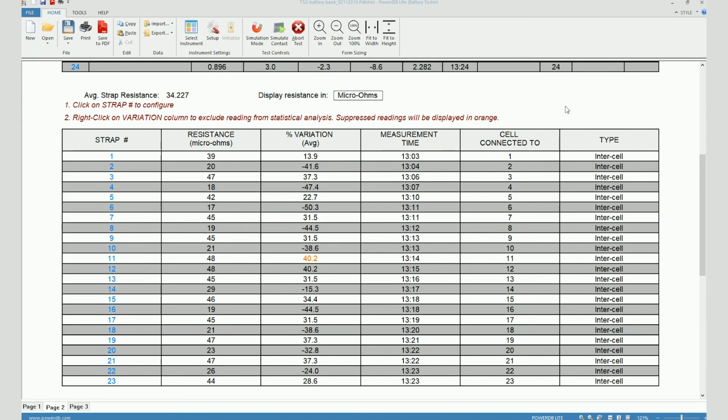in the average calculation. If you want to include it, simply right click on that same cell and then click on include reading, and you will see that the values revert back to the original.